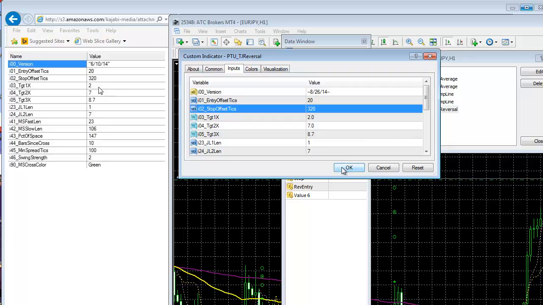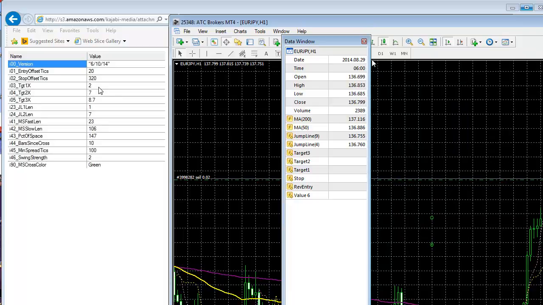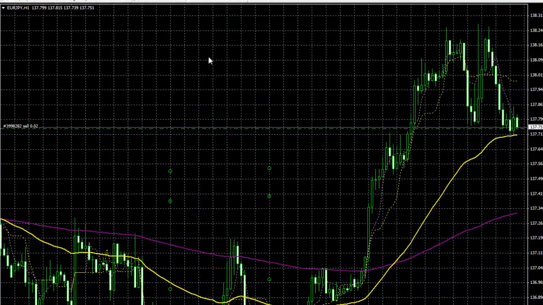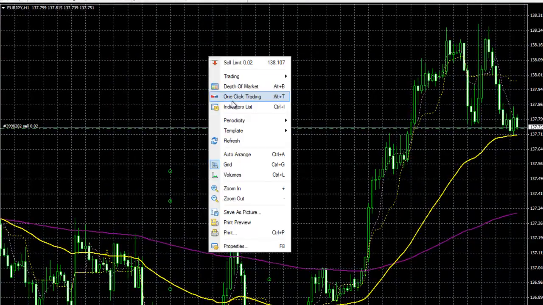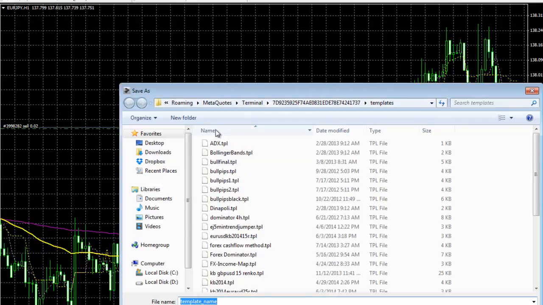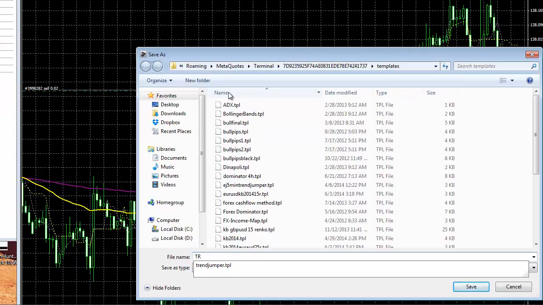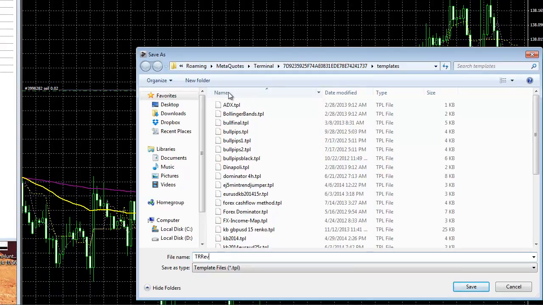I've just created this trade plan calculator. So what am I going to do? I'm going to save this template. Right click on the chart, Template, and I will save the template. I will give it a unique name, the TJ reversal EJ 1 hour.